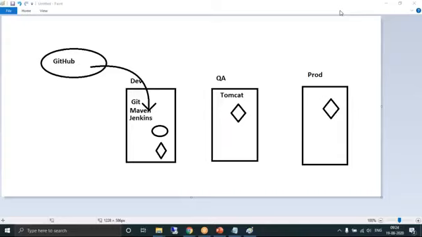Clear, Dheeraj? Yes, sir. Krishna, clear? Yes, sir. These are the steps we need to follow to perform the CI/CD stages.